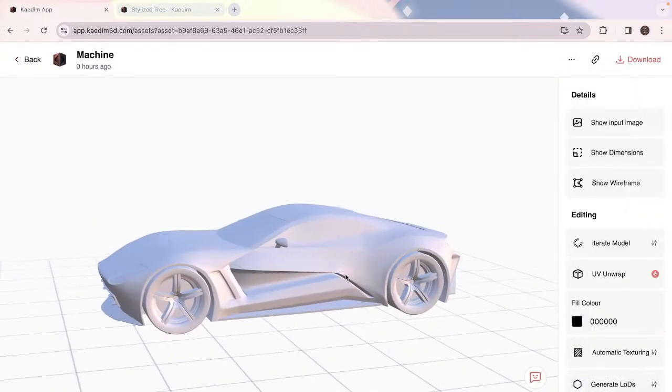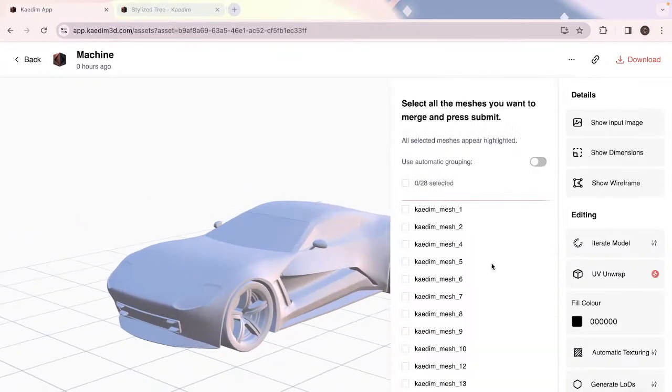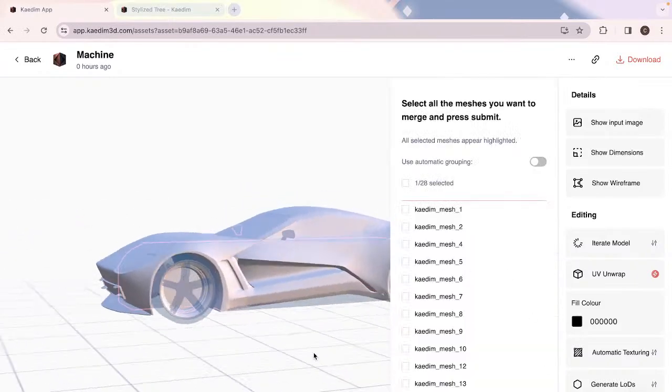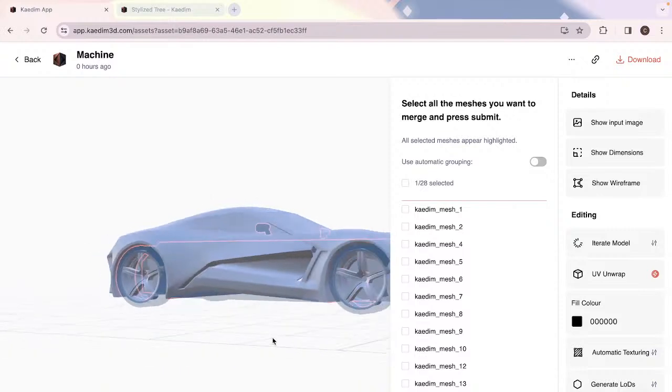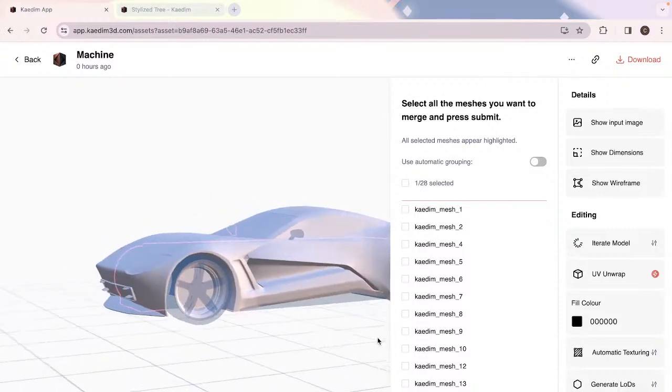So this is our merged asset. You can see that now all the tires are on the same mesh.